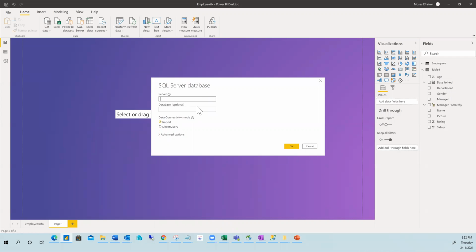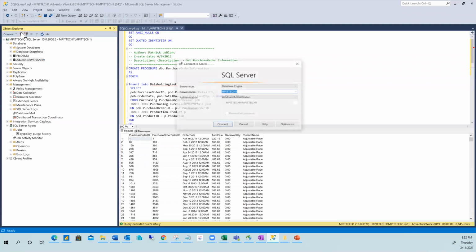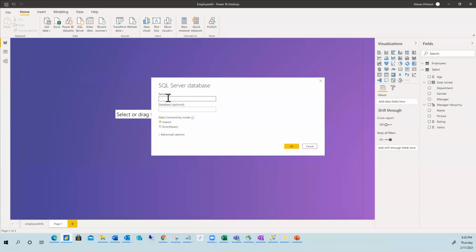So here you must make sure that your SQL Server name is correct. I'm not 100% sure, so I'm going to get back here and copy the exact name. Control C and cancel out there and go back to my Power BI desktop. Paste it.